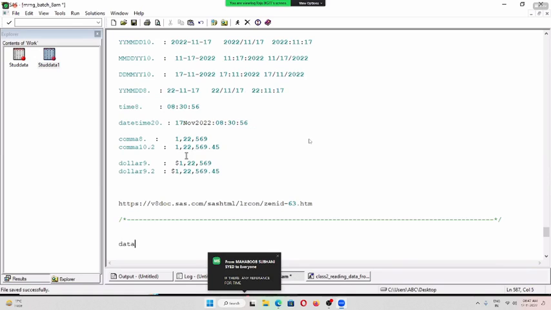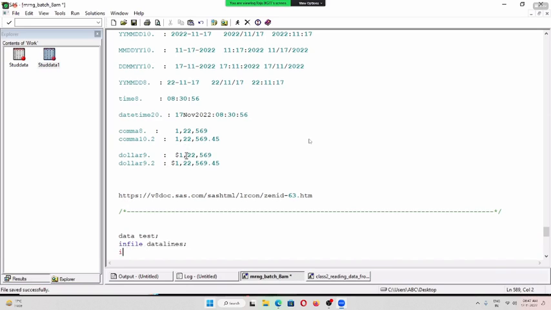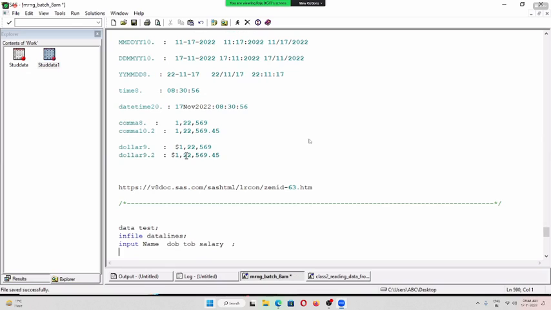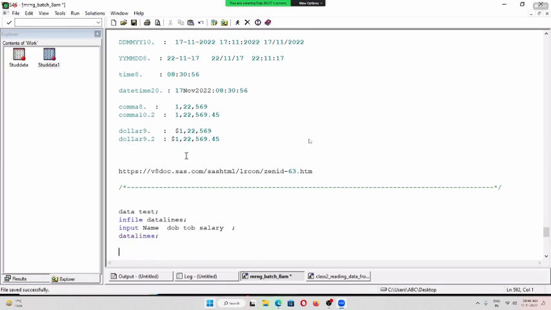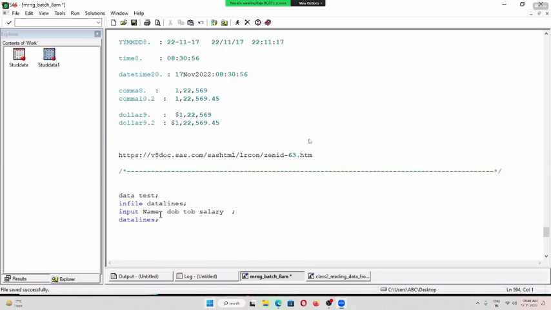I'll give one more example. Let me give one. Read this data. Infile datalines; input name, date of birth, time of birth, salary. This is the data I have. In date alone, I want to read it as a character variable. Remaining everything I want to read as a numeric variable.